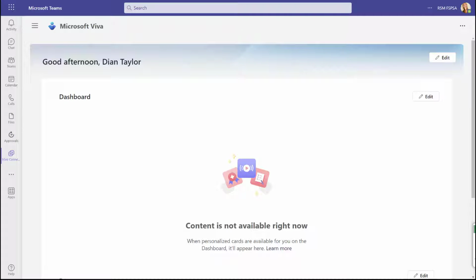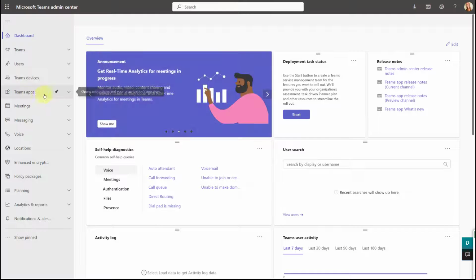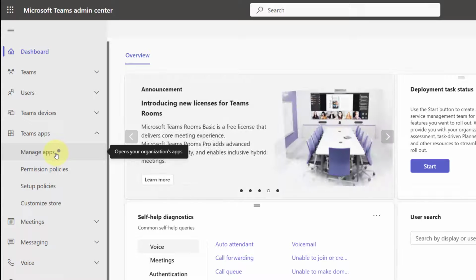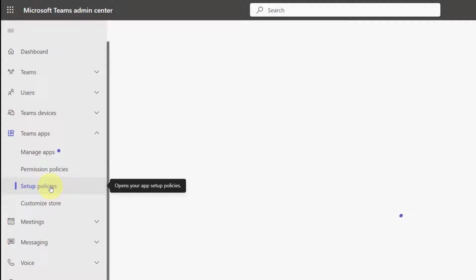Now, the first thing that we need to do now is, again, from that admin perspective. So we're going to go to the Microsoft Teams Admin Center, and then we need to do a couple of things there. So here we are in the Teams Admin Center, and what we need to do is we're going to go to the Teams apps area, as you can see over here, and then we're going to navigate to setup policies, because there's something that we need to add here.